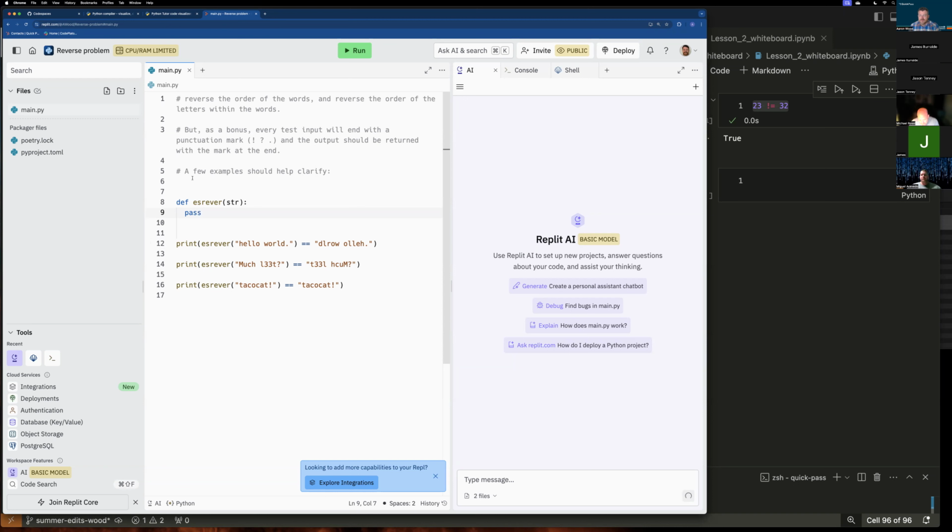I just couldn't get the punctuation to stay at the other end. I could do the word and reverse the letters, and I can even strip the punctuation away, but I don't know how to get it back in the same spot.